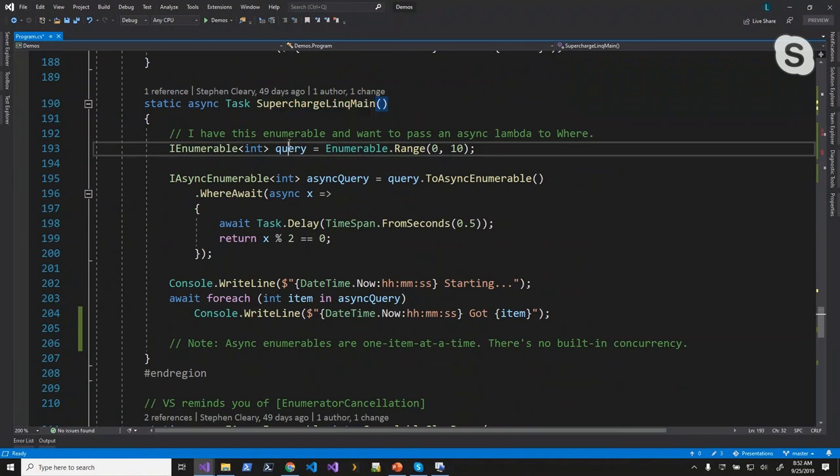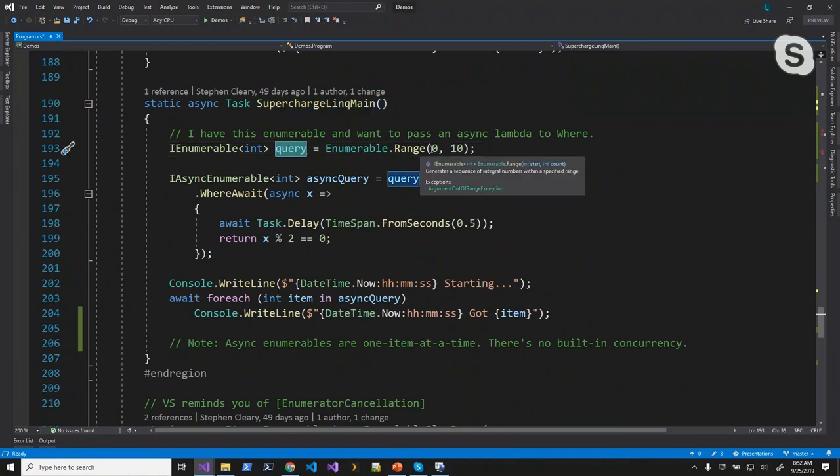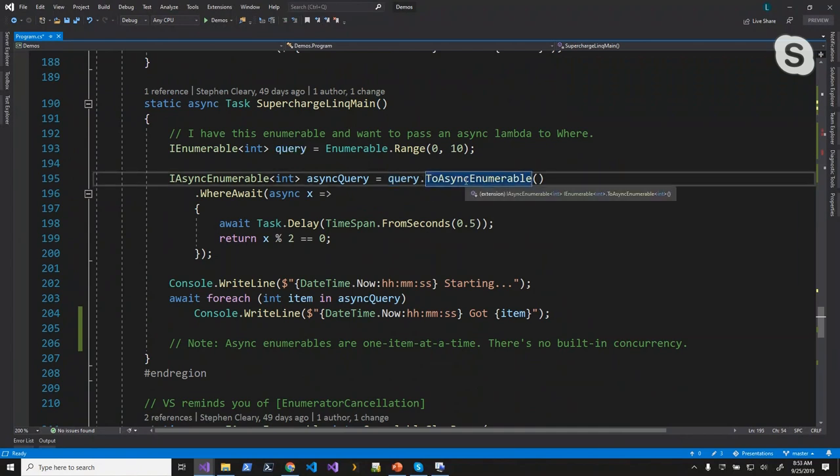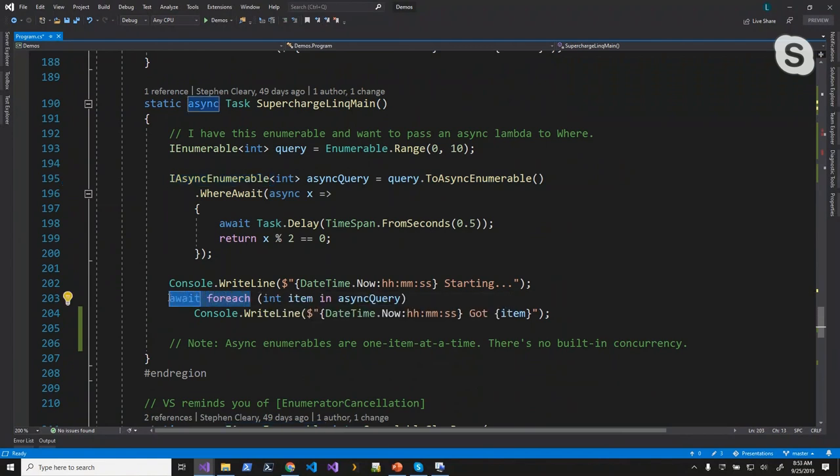So here I have this enumerable. Pretend that this Enumerable.Range isn't here. I have some kind of enumerable from somewhere. I want to asynchronously filter this enumerable. Well, you can't do it directly, but what we can do is call .ToAsyncEnumerable. At this point, it's an IAsyncEnumerable, and now I can call .WhereAwait on it and pass in an asynchronous lambda, just like I want to. Now I can filter it asynchronously. Now what we end up coming out of here is an async enumerable, so it does have to be consumed with an await foreach, not a regular foreach. Let's just run this code.